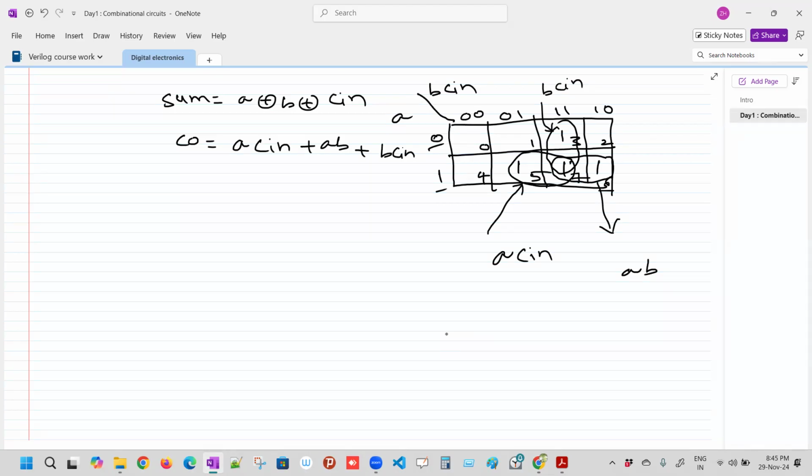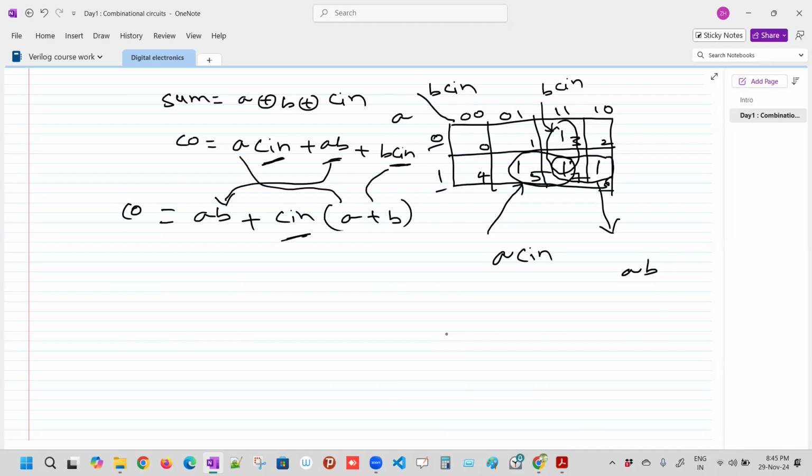Now from here, what we try is whether there is any possibility of taking something out. If you see this AB, we write here, and C in, if we are taking out, A plus B. That way we can write this C out. This AB I wrote down here, and C in is common here. So I took out this one, and A and B are inside the parenthesis.